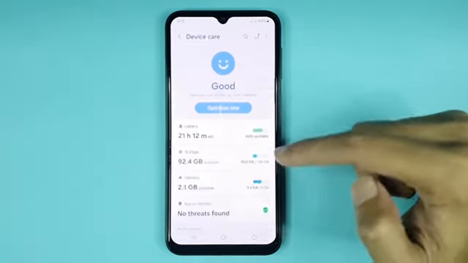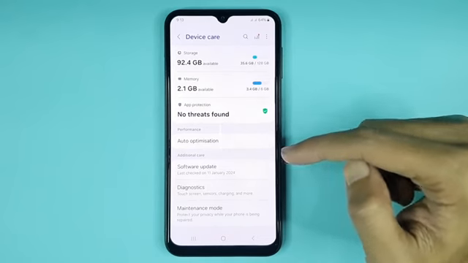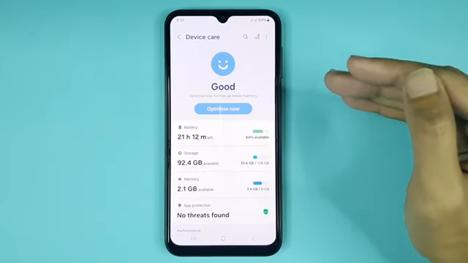If we go back, and here at the bottom you can see some other option which help you to optimize your phone better. And that is how you can clean RAM or memory on Android phone.